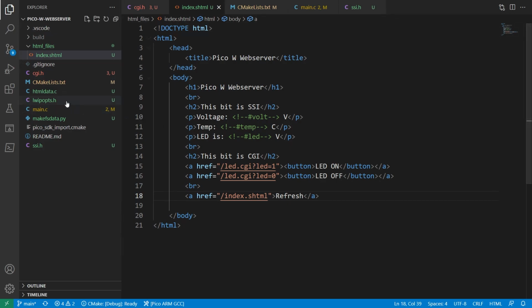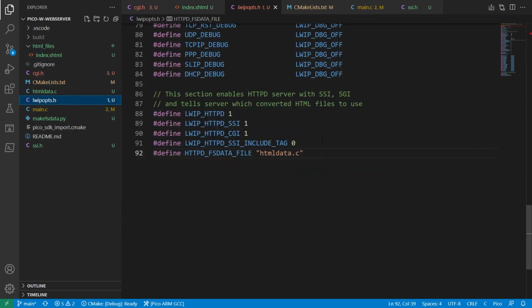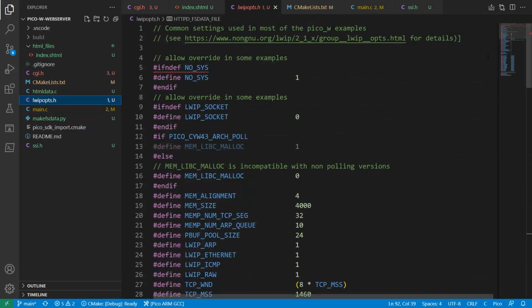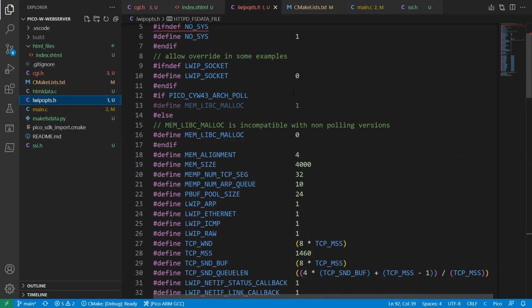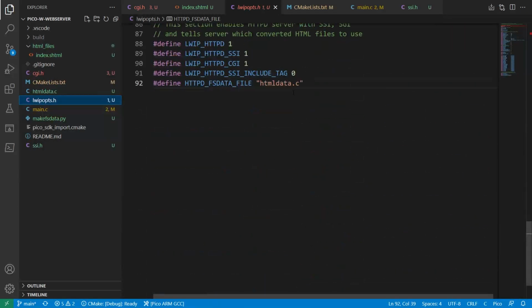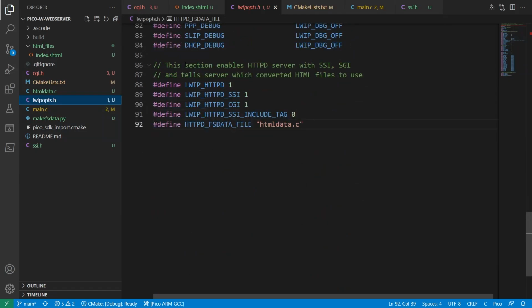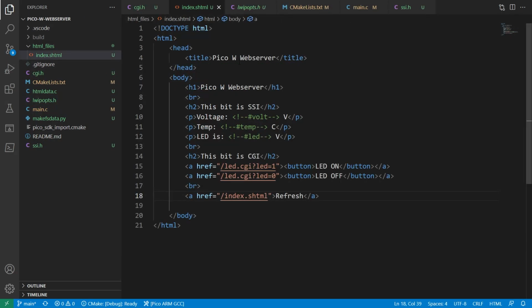I think it's relevant that I quickly cover the changes we made to the LWIP options, or lwipopts.h, header file. At the bottom of this file, we defined a few values which enable the web server, SSI, and CGI. We then include our converted HTML-C file called htmldata.c. Now we can get on with building our project.